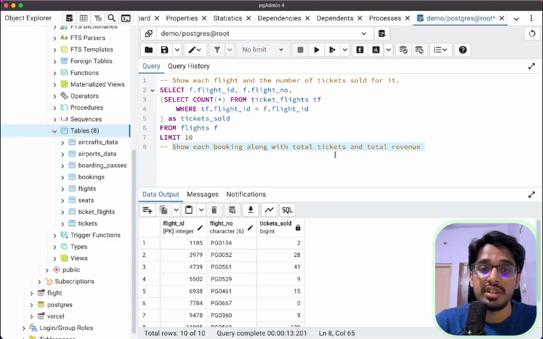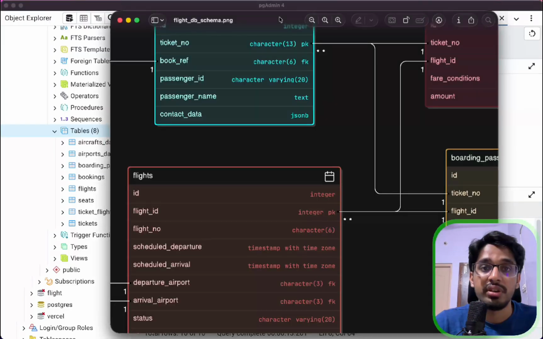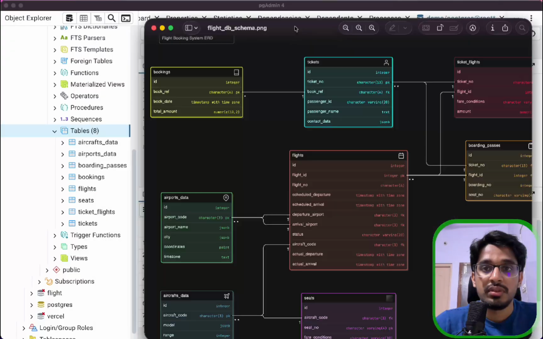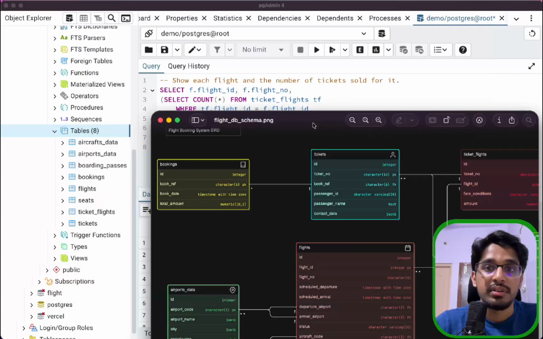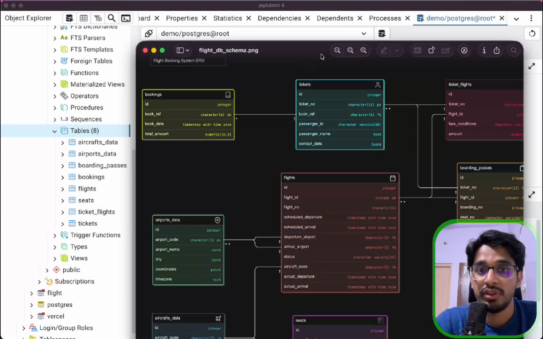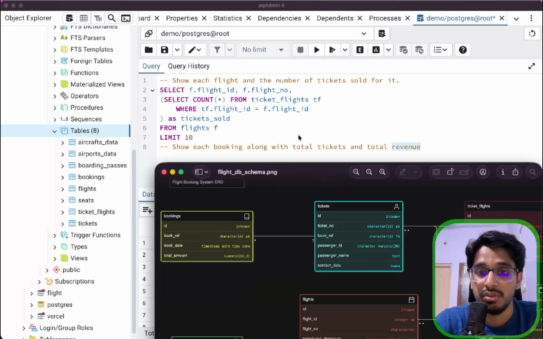Show each booking along with the total tickets and total revenue. If we have a look at our schema, there are three different tables that we need to come across. So we have the total tickets, total revenue, and the booking. Here we need to write multiple subqueries because they are asking for the total tickets and total revenue. So we need to apply two subqueries: one to calculate the total tickets and then the total revenue as well.